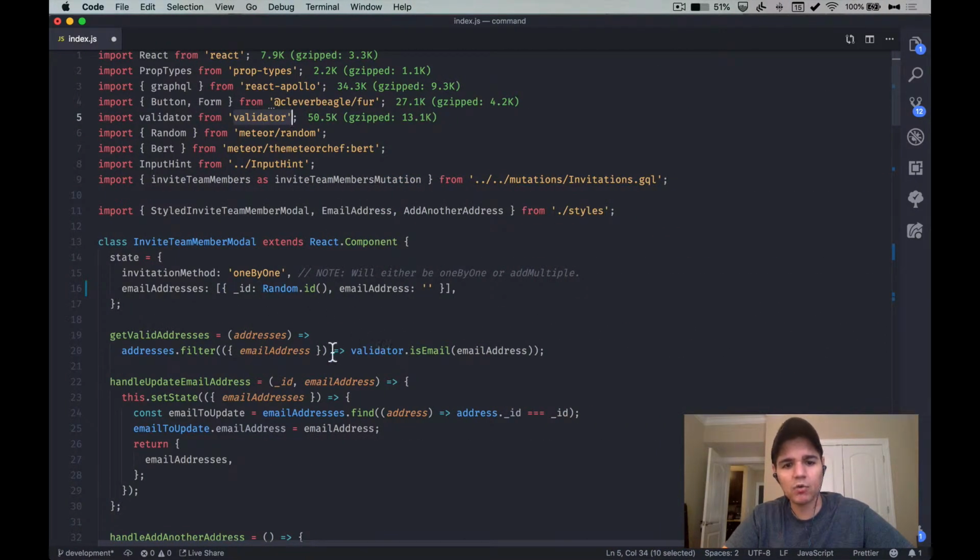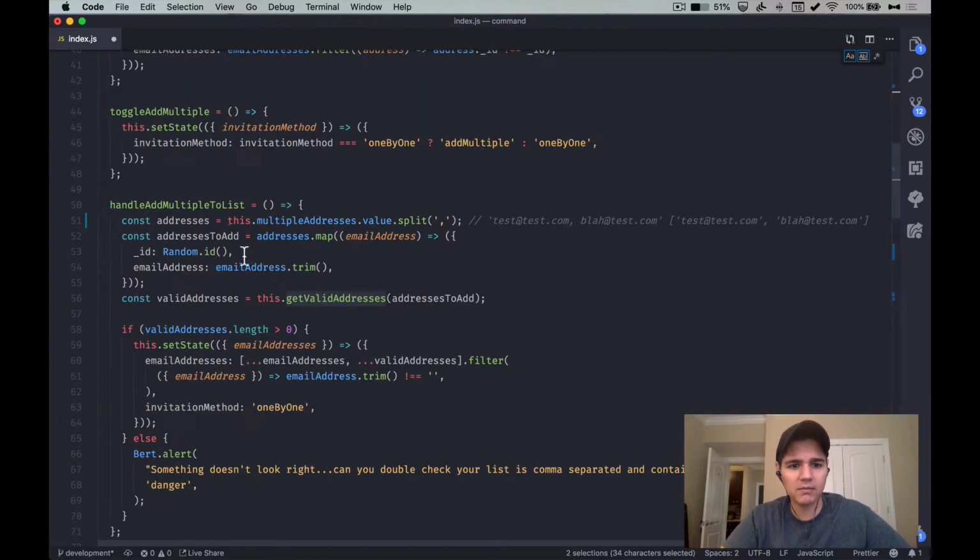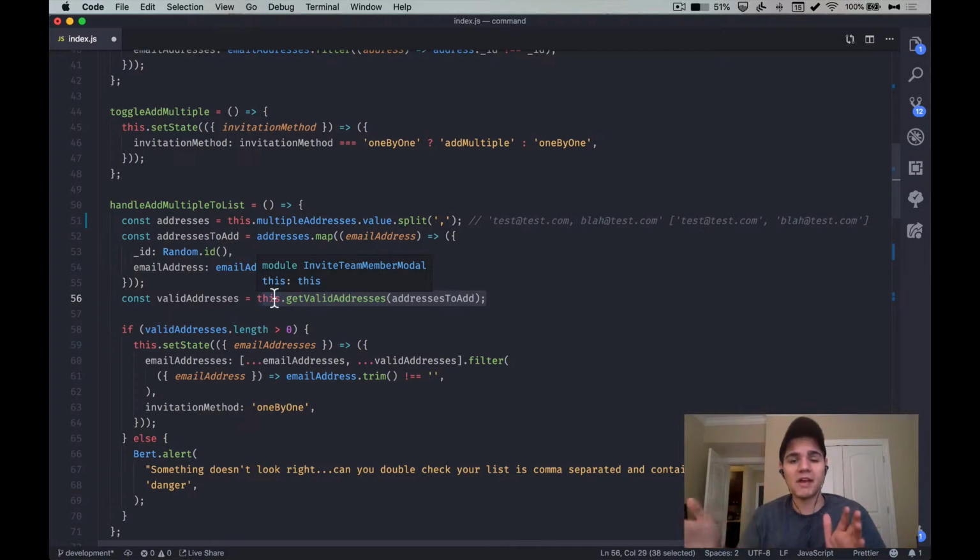I'm saying I only want to keep the email address, or I only want to keep that value if its email address property is actually an email address. So if it's not, I just want to get out. So if we go back down to where we're using this, handle add multiple to list is calling this get valid addresses. So whatever I get back from this, I can guarantee is going to be a list of actual email addresses that I can send email to, or at least in principle, their format looks like an email address. Whether they're actual email addresses, that's a whole other bag of chips.